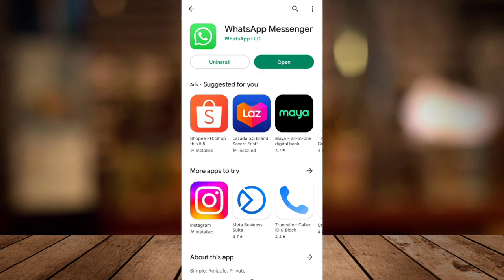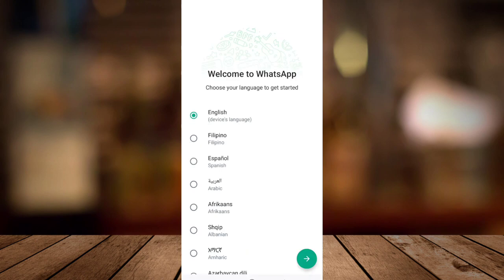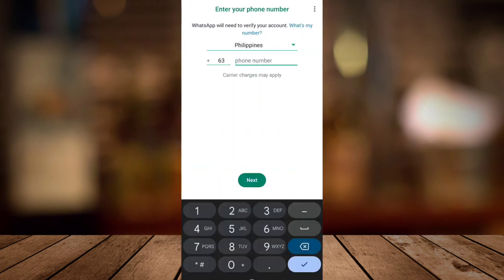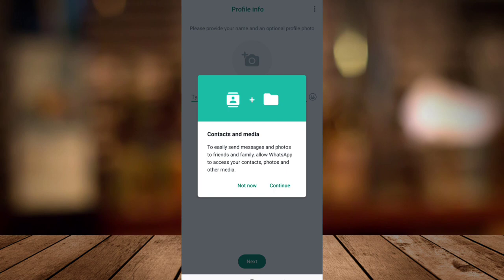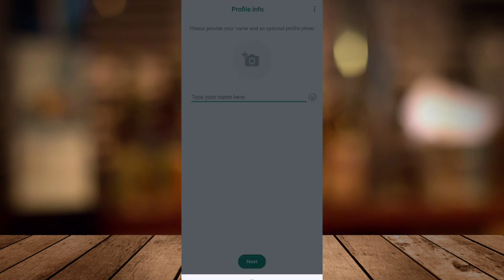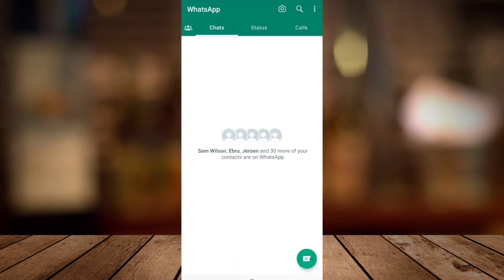So once you're done, you can now tap on this open button and you can now set up your WhatsApp application. And then here, just tap on agree and continue. And here you need to type in your phone number. And then right here, you need to tap on continue, and to allow all the contacts and the video camera right here, just tap on allow. And then right here, you can now put your profile picture.